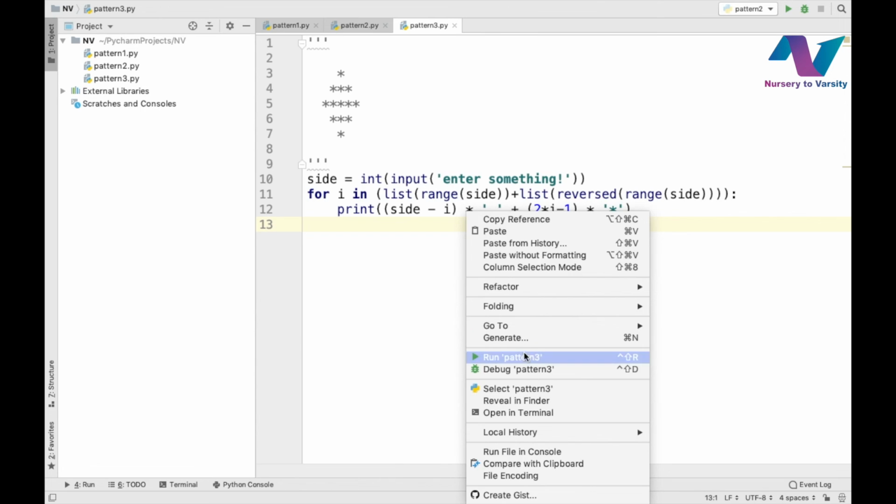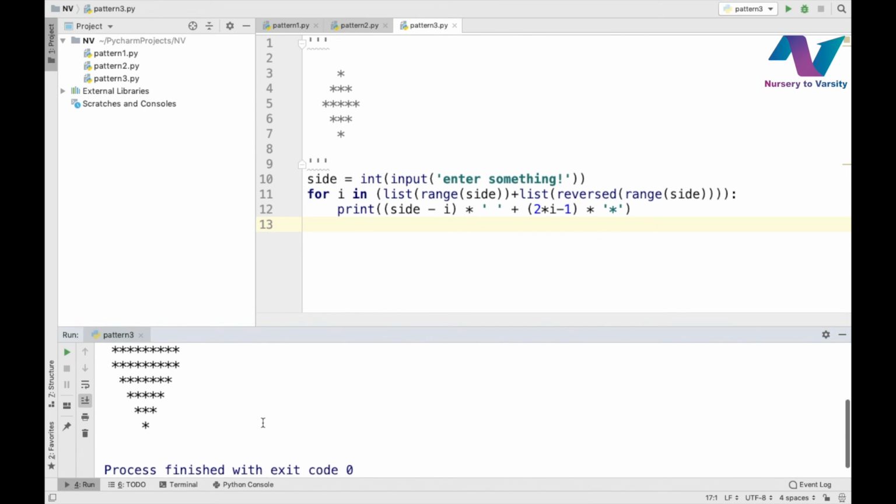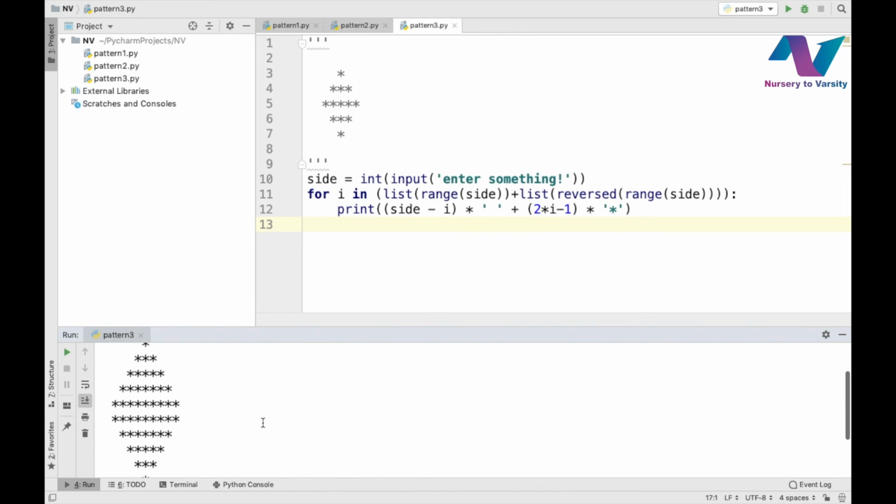Let's run it. Run pattern 3. Let's enter 6. Here's your diamond. Isn't it beautiful? Oh, wait a minute. There is something extra: 1 2 3 4 5 6 7 8 9 10. It's the same. We don't want this, right?